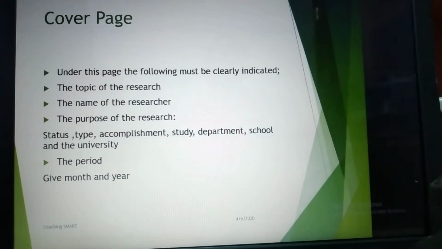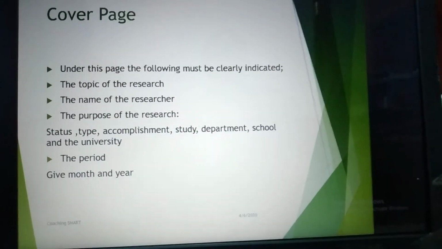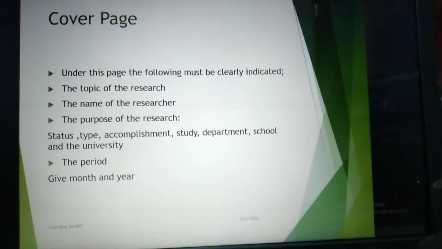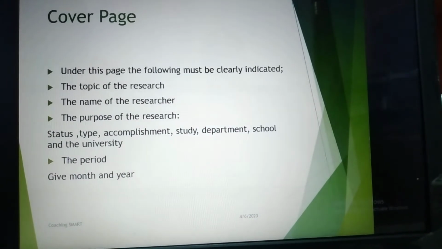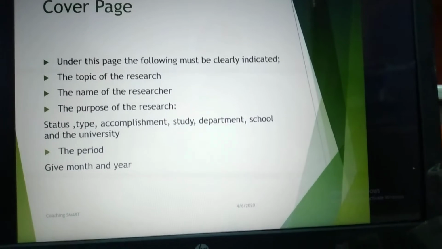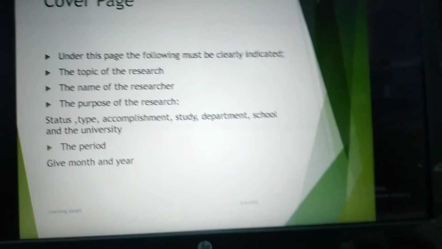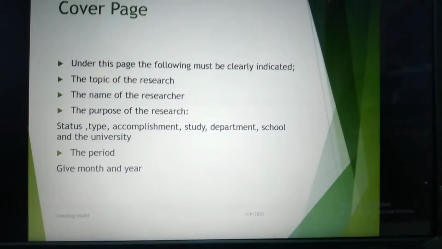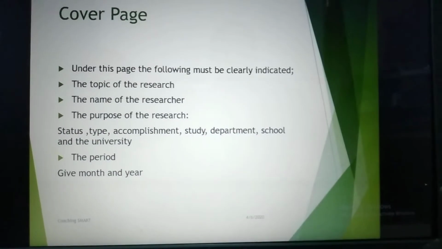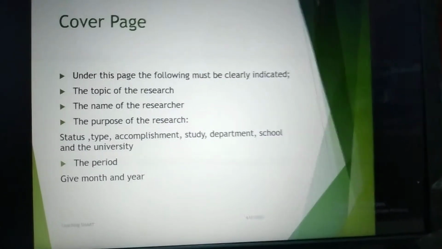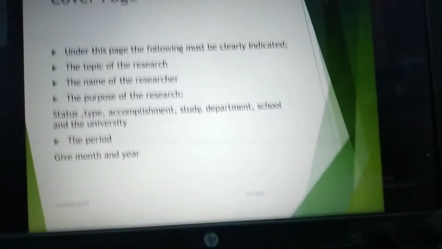Now what is in the cover page? Under this page, the following must be clearly indicated: the topic of the research. So you need to give the topic. Which topic are you dealing with? Number 2, the name of the researcher. Give clearly the name of the researcher. The purpose of the research: why are you doing the research?